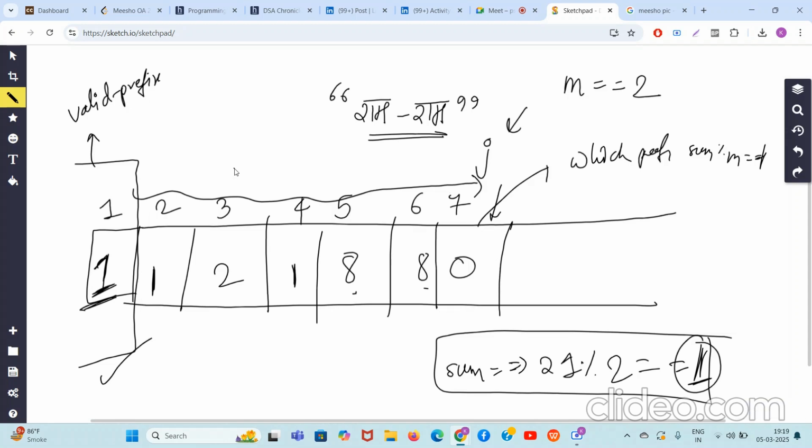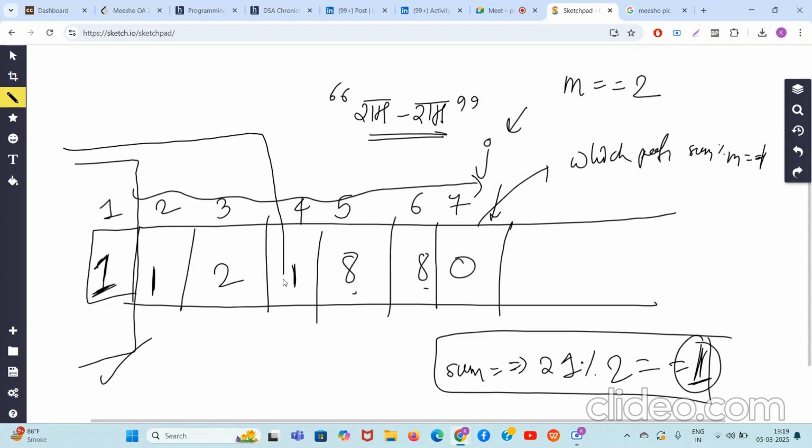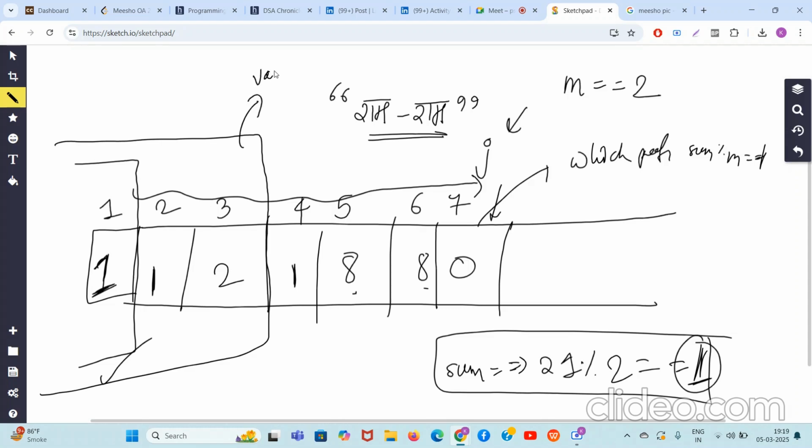So that is a valid prefix, guys. Which is another valid prefix? This is also a valid prefix, right? Numbers from 1 to 3. This is also a valid prefix.